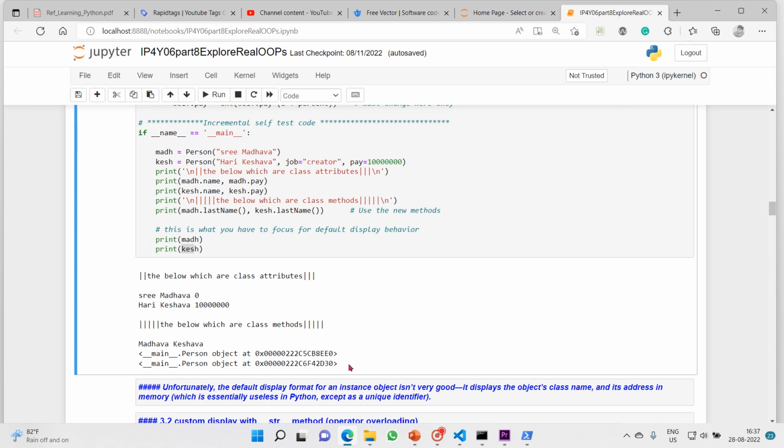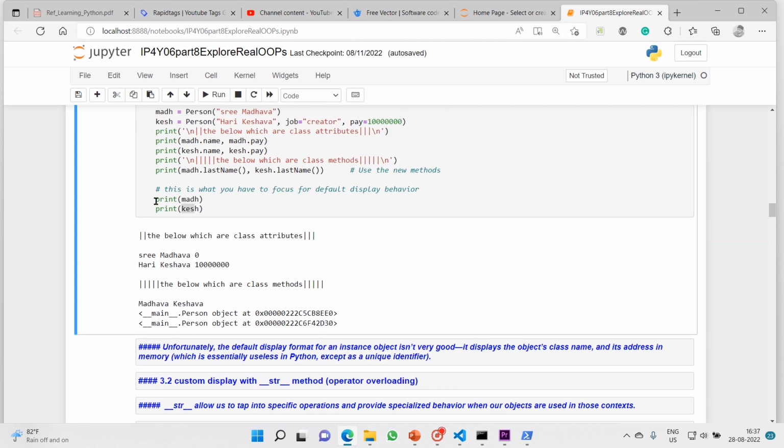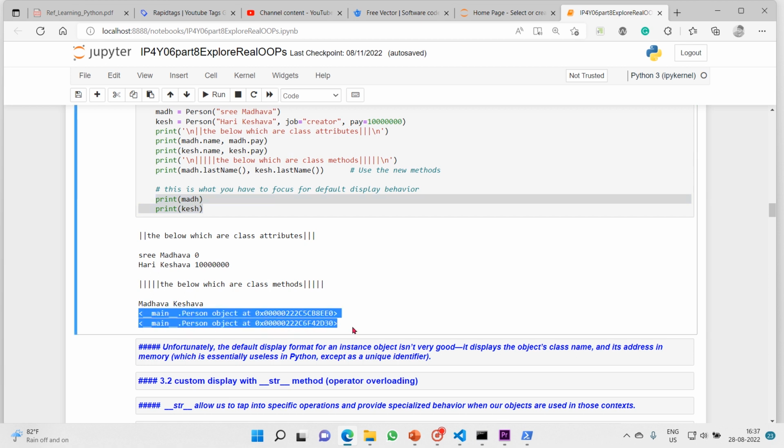But what can you make out when you are testing? Which is what, and what does this consist of? Do you know anything? Can you make it out? So it's difficult to understand what it is. So that is the reason. This is the default display of print object.